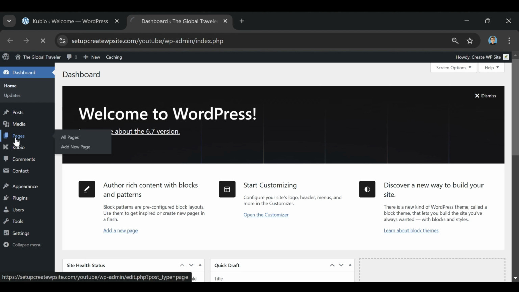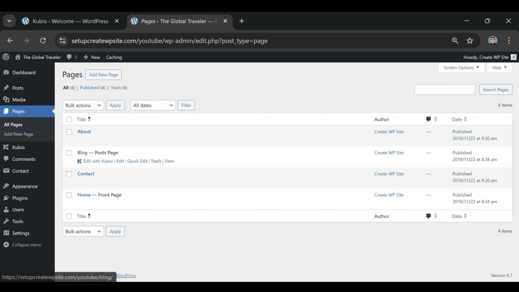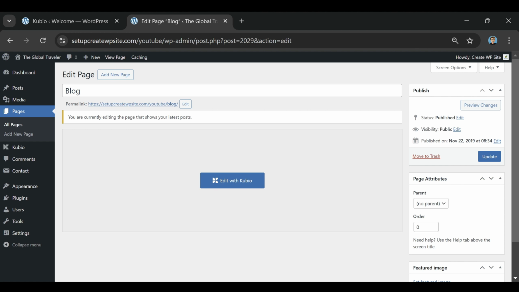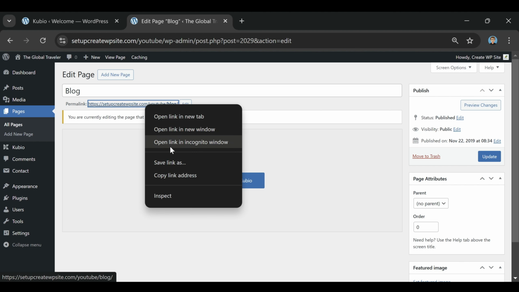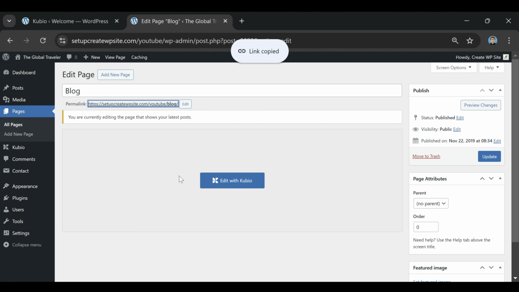So if we click on pages right here, you'll actually notice the blog page is already created. So if you click on this, you'll see right under here, it says permalink, and then there's a link right here. So what we're going to do is right click on this and click copy link address. And the link's been copied.